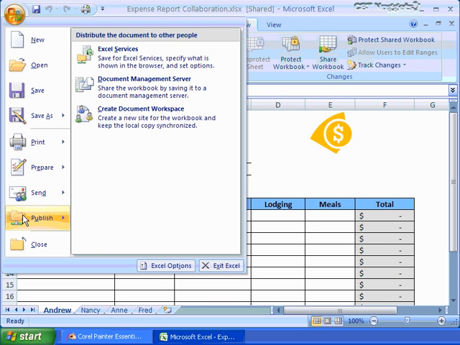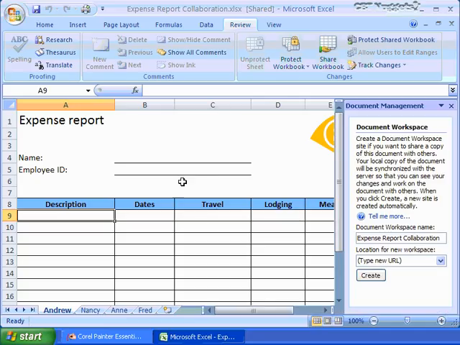Also in this Publish area, I could choose to create a document workspace, which allows me to have a new site for my workbook, but keep this local copy synchronized. In other words, anytime I open it up here locally on my C drive, for example, those changes will be updated with the workspace. Why is this good for me?